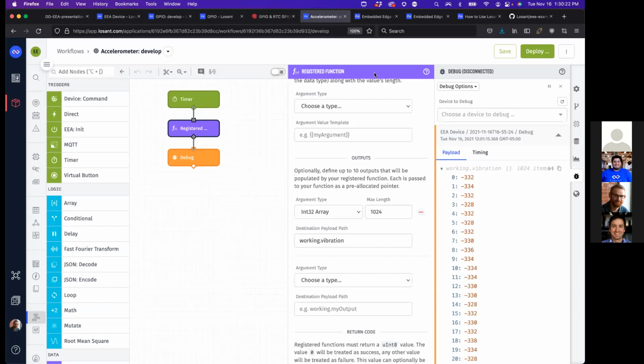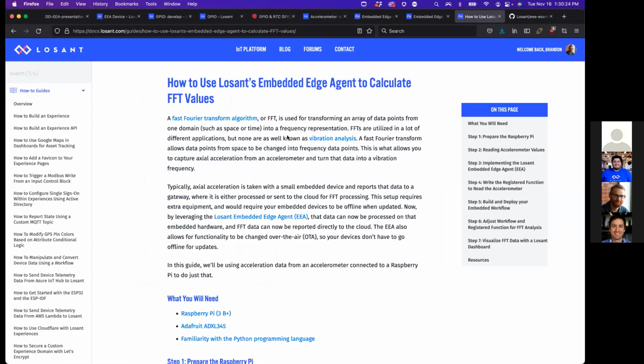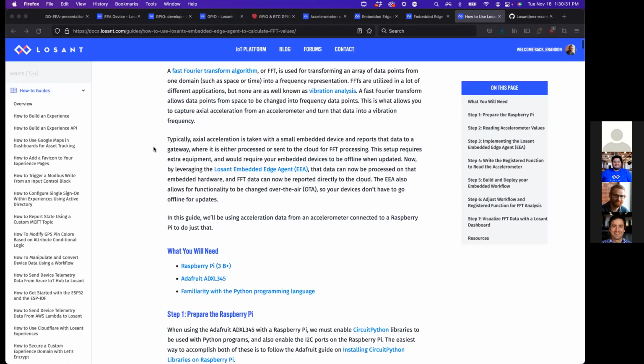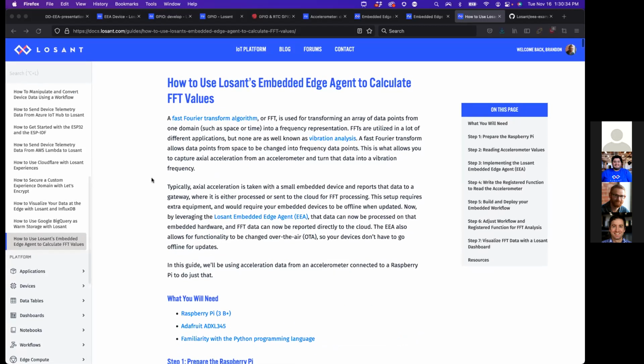If you want to do FFT stuff or want to learn more about that, I want to draw your attention to this how-to guide. You'll find how-to guides over here in the documentation, and this is currently the bottom one in the list. This goes through how to use the embedded agent to do the FFT analysis. This runs on a Raspberry Pi and uses a Python WebAssembly runtime. So if you're kind of new to this, you may not want to step directly into the embedded code. That can be a little much. So this is a nice walkthrough or guide for doing this on a Raspberry Pi with Python.